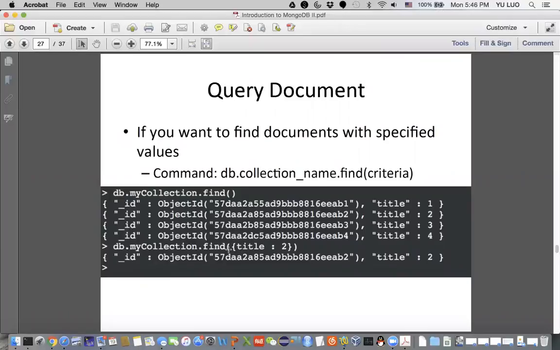Never use just the title column 2. It's not key value pairs, so MongoDB cannot accept this kind of parameter. It can only accept the object. It can only accept the document. So make sure you still use a document to make the criteria.